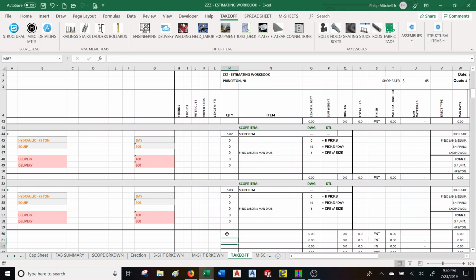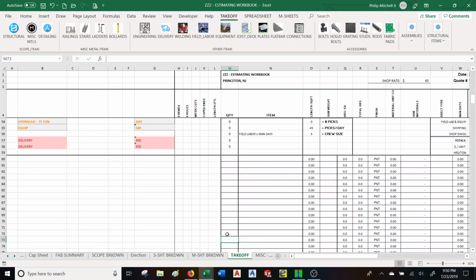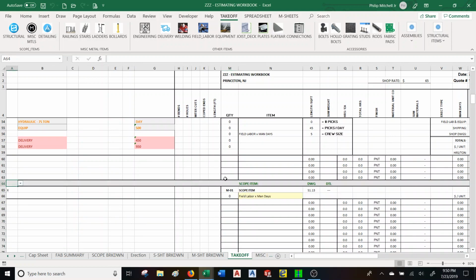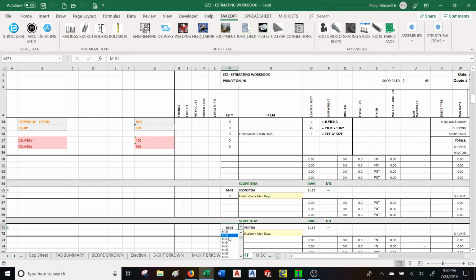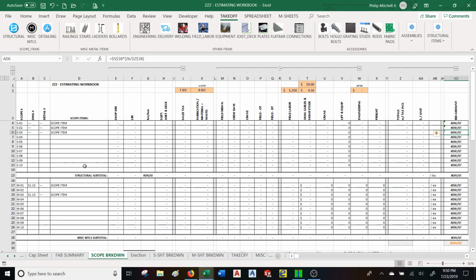And then because we are also a miscellaneous shop, we do miscellaneous items. There's an M item, and everything under here would be an M1, M2, let's put M3, and everything underneath these scope items would then summarize into our scope breakdown. So everything that we take off, shop hours and all that stuff, and the materials. If there's a field erection, it all gets summarized under here, and I'll show that later.